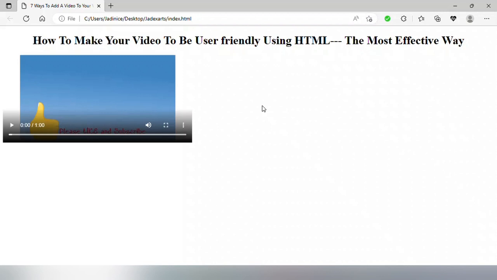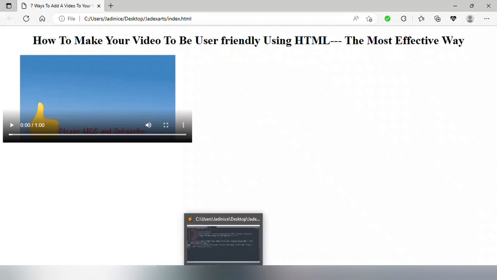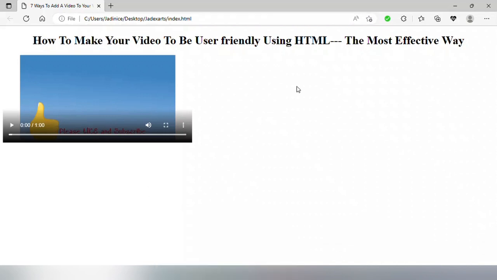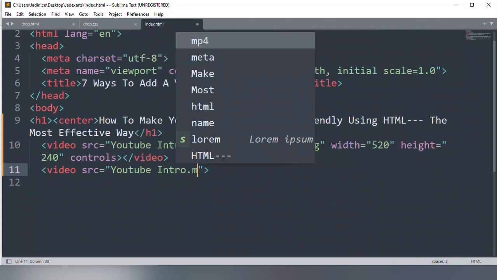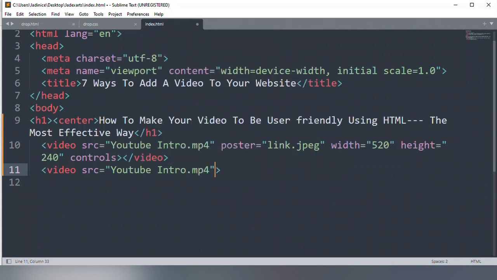So you've seen how we've blended all three attributes into one to make our video user friendly, and it came out as this. We've adjusted the size, we've added the poster, and we've added the controls attribute. You can also add these attributes to make it all the more user friendly. Let's see, we'll add it to video source. I'm still going to use the same video, but for you to see how we can make it more user friendly.